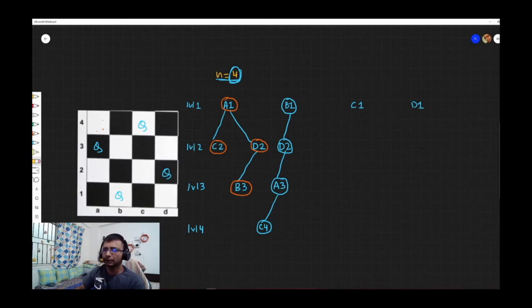If you see this queen over here, diagonally it can go this side. Anyway, in the row and column, there is nothing. This queen is also not attacking anybody. This is also not attacking anybody. So all of them are safe and nobody is attacking anybody. So this is one valid configuration that we have found from B1.